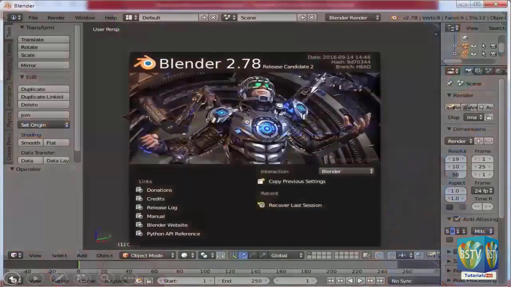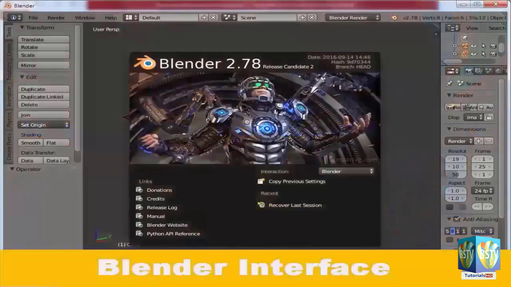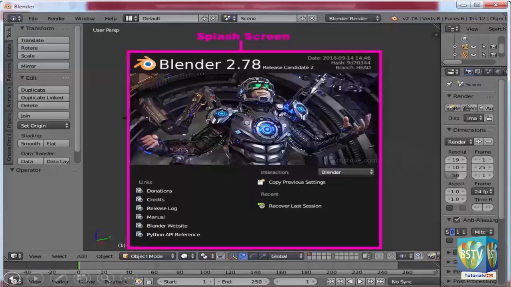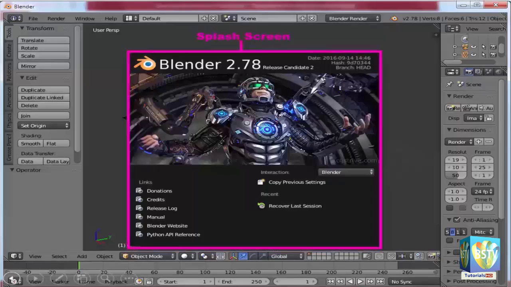We shall discuss the interface of Blender software. When you open Blender software, this screen appears in front of you. This area on screen is called the splash screen. Left-clicking on this splash screen closes the splash screen.